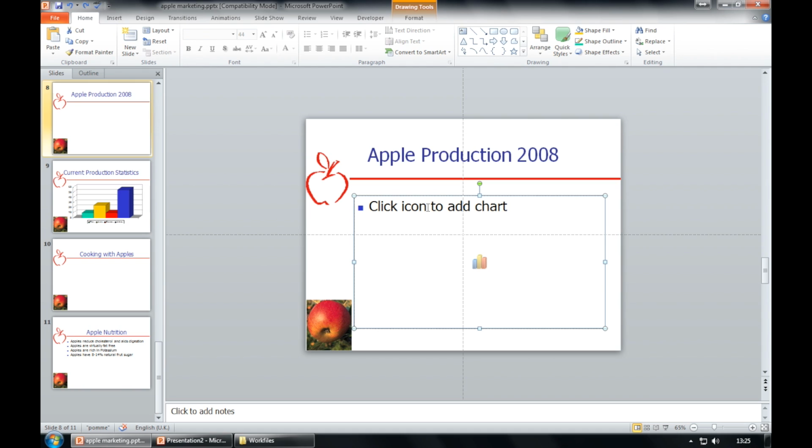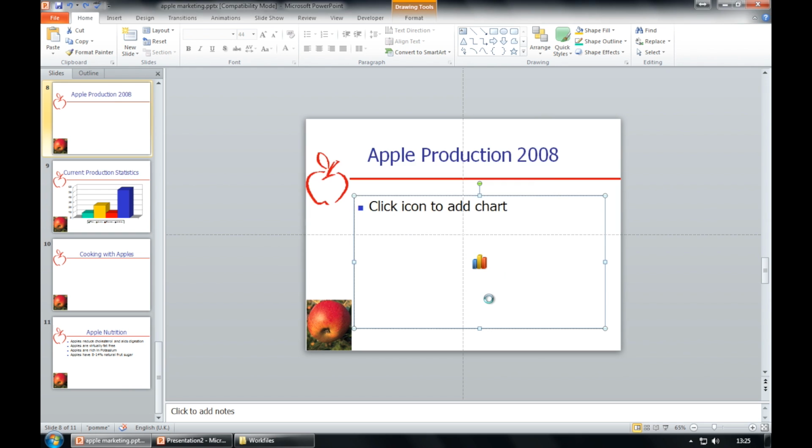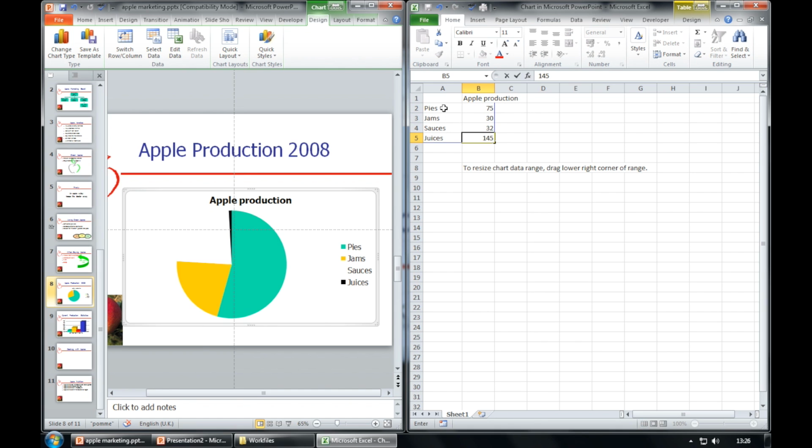Okay, to add a pie chart to your slide number 33, you need to click Insert Chart, click on the pie chart down here, or you can find it by looking at pie here, clicking the pie chart, pressing OK. You'll be given an empty grid that you need to fill in the right words from your chart. So you've got pies, jams, sauces and juices down here, and then at the top you've got apple production, and your numbers are 75, 30, 32 and 145.